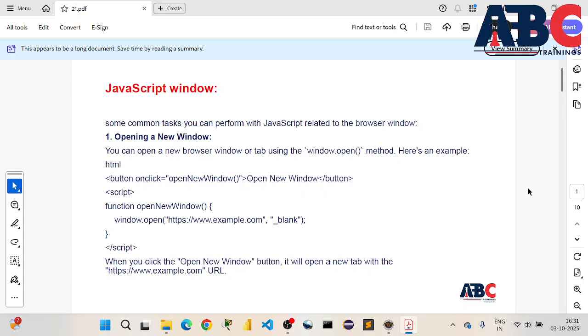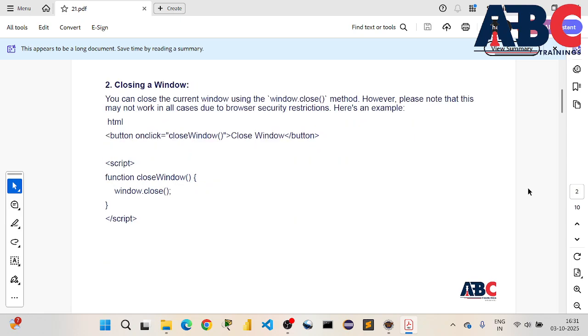When you click the open new window button, it will open a new tab with the www.example.com URL. Next, closing a window. You can close the current window using the window.close function. However, please note that this may not work in all cases due to browser security restrictions. Here, in example one, a button is taken, and on click, the close window function is called, and the window is closed.